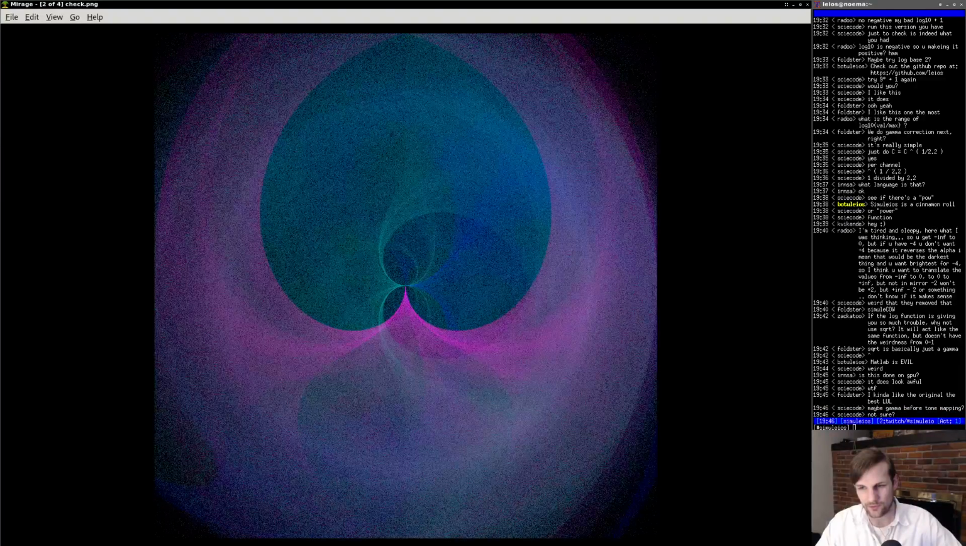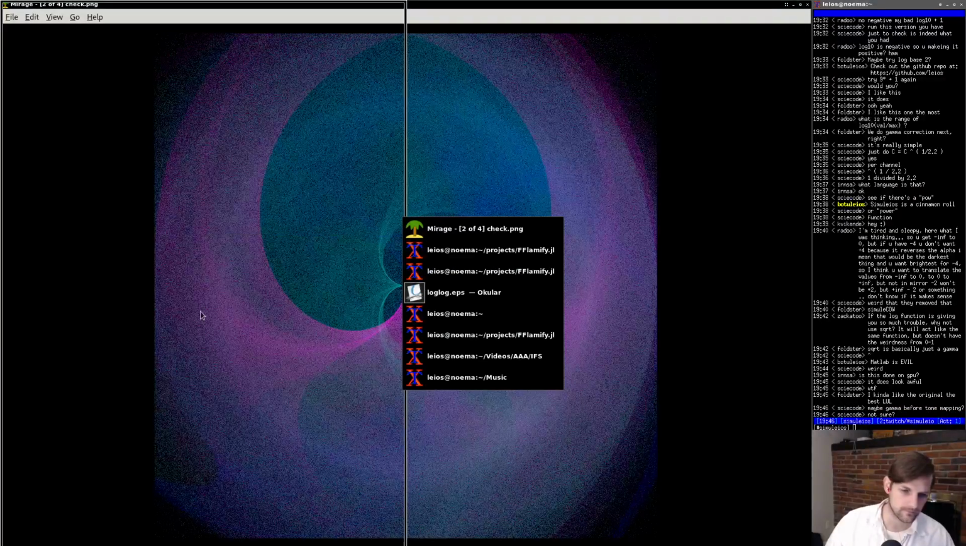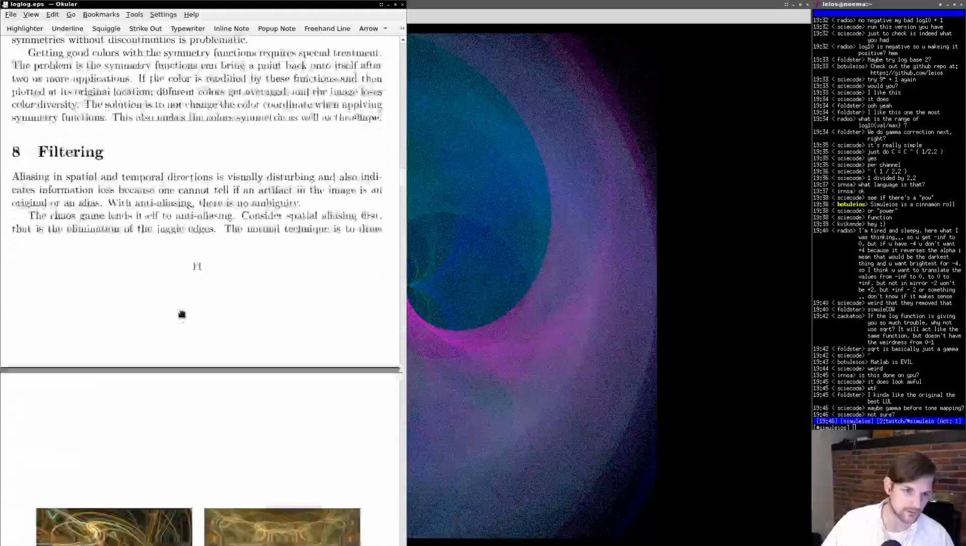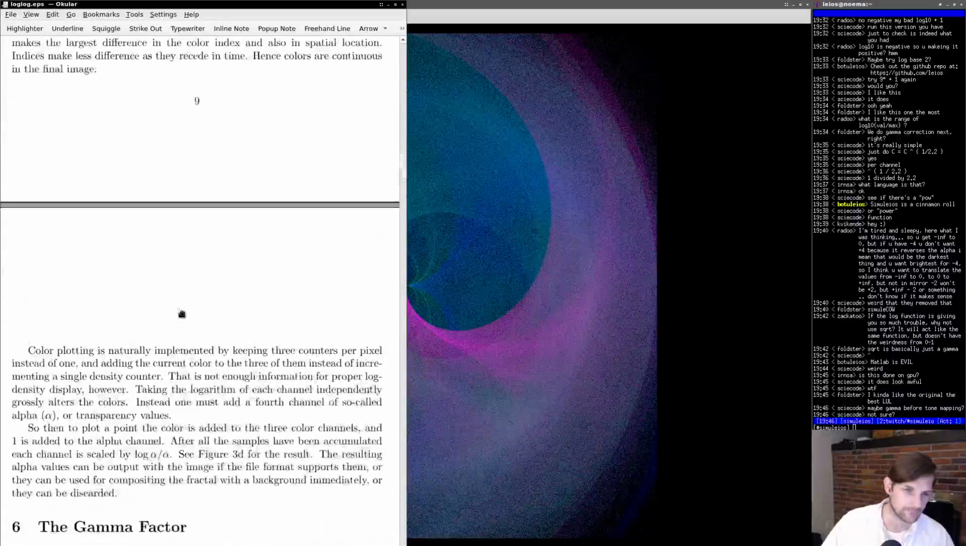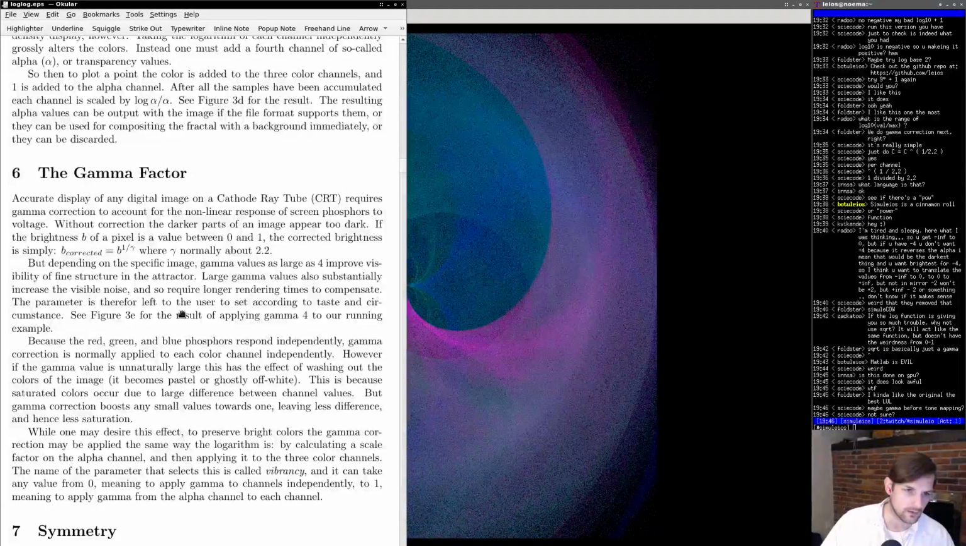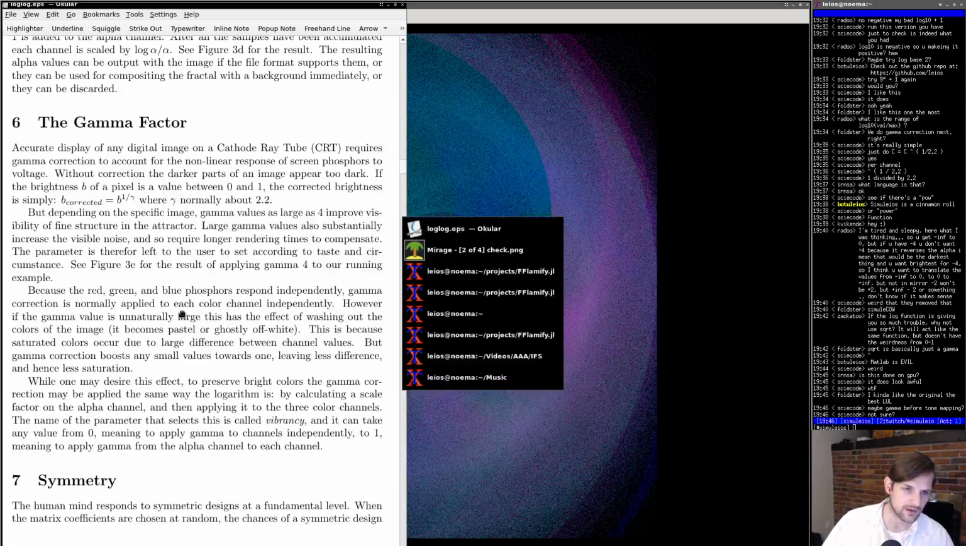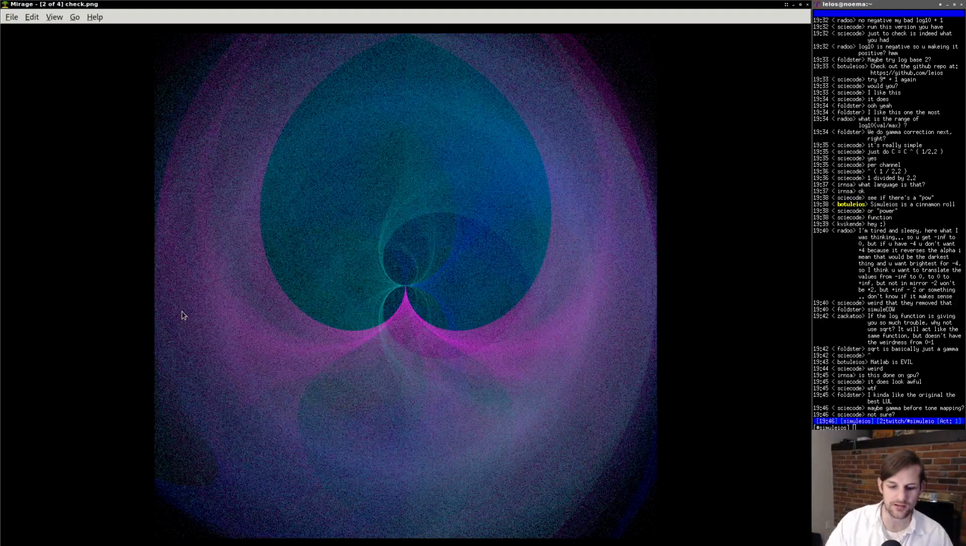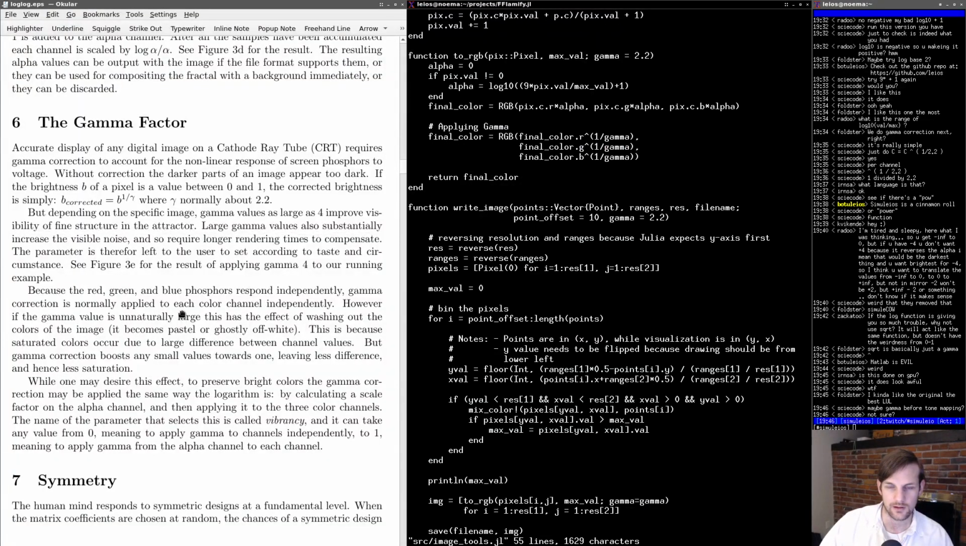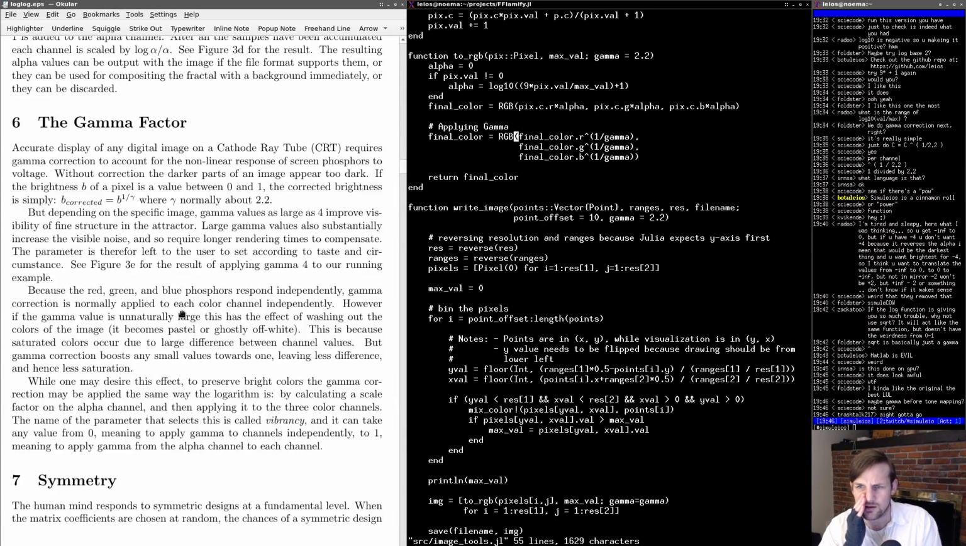Maybe gamma before tone mapping? I thought they did it after. Depending on the specific image, gamma values as large as 4. Okay, so what you're saying is we do gamma. Okay, I see what you're saying. We can try that really quick. No, because we don't have a final color yet.